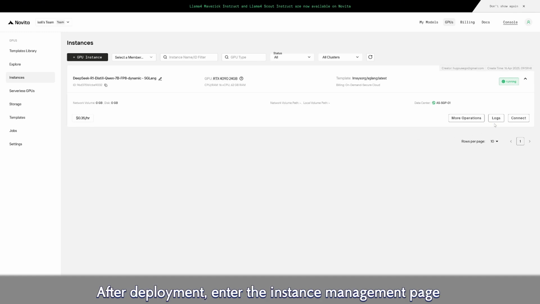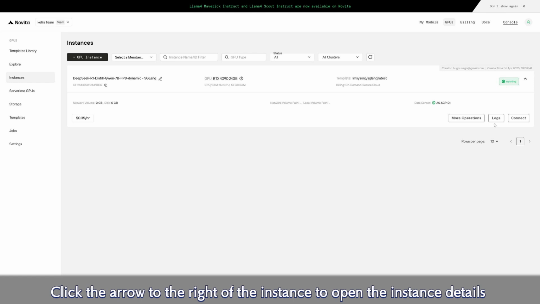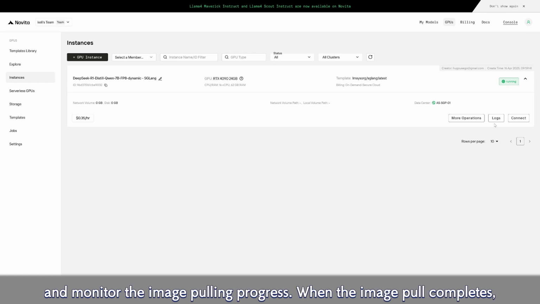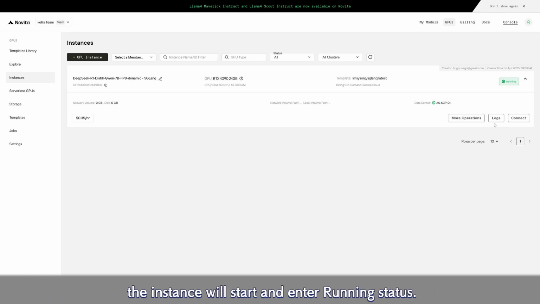After deployment, enter the instance management page to view and manage all created instances. You'll notice the newly created instance is in pulling status, indicating it's retrieving the image. Click the arrow to the right of the instance to open the instance details and monitor the image pulling progress. When the image pull completes, the instance will start and enter running status.